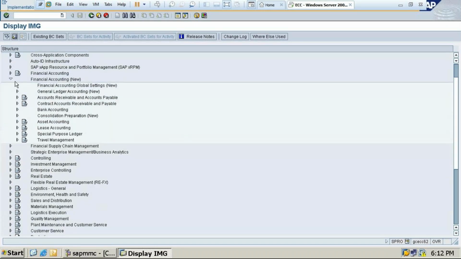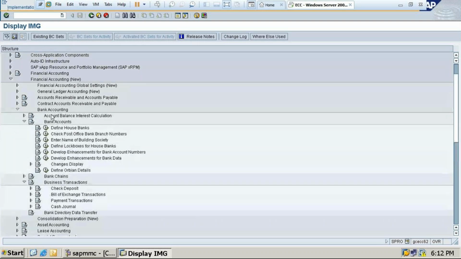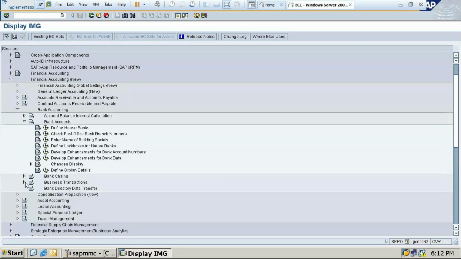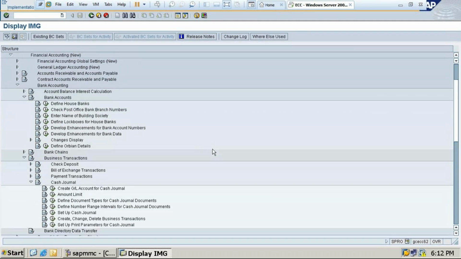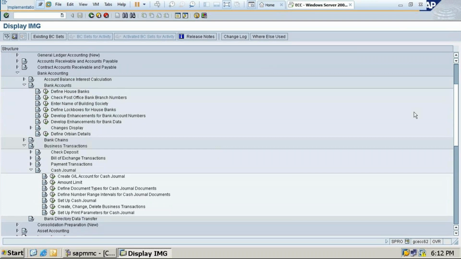Now I'll show you once again. Financial accounting new, then we have to go to bank accounting, then business transactions, then cash journals. Okay, so create GL account for cash journals. So all are getting the steps, students.